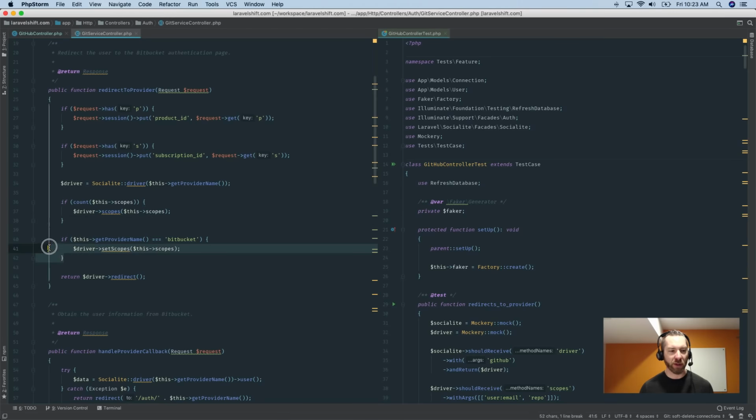I need to do something a little bit special if it's Bitbucket. This was a little gotcha. I actually noticed that when you call scopes, Socialite appends them, but for Bitbucket there was a default scope from Socialite that you have to turn off. Otherwise, Bitbucket was having a little bit of trouble. So again, older version, this may not be necessary anymore, but without tests, I'm leaving it as legacy code, and now's my chance to refactor.